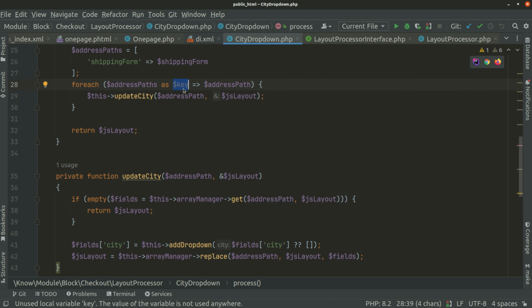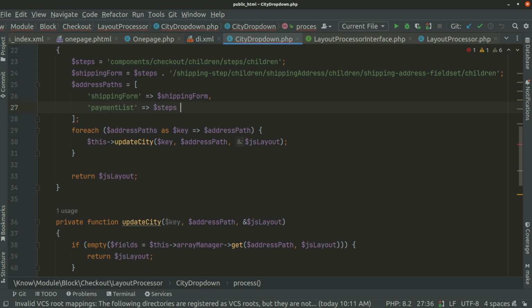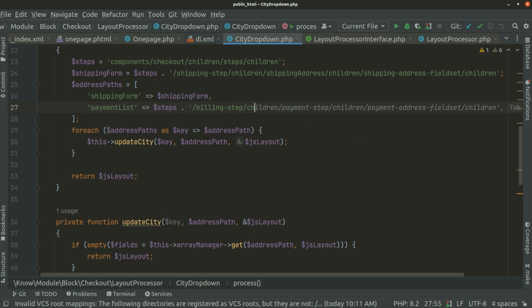Next, we will need to modify the billing address city field. Make sure the key name should be payment list. Steps / billing step children payment and then children payment list children. Now here comes the use case of the key argument. If key value is equal to payment list, get all keys from the fields array. The purpose of key values is to target the payment path. We will use recursion here.